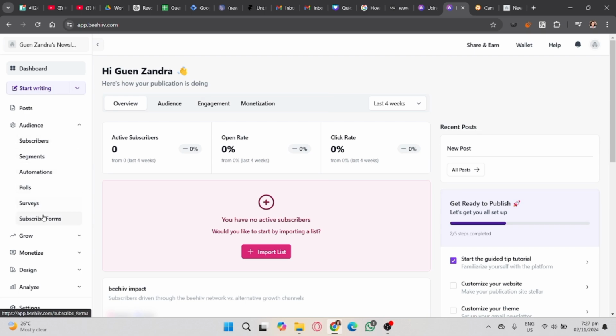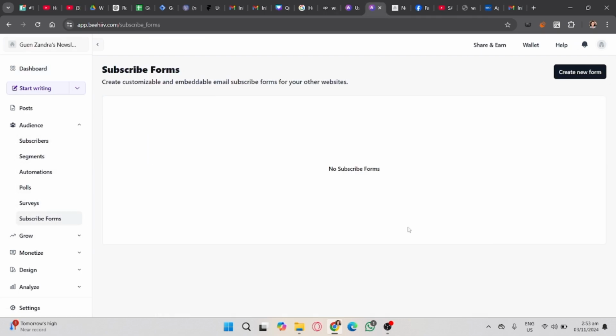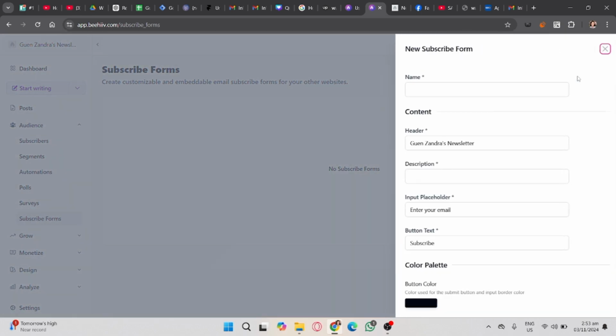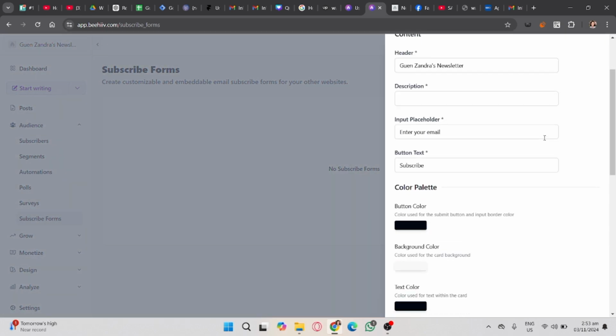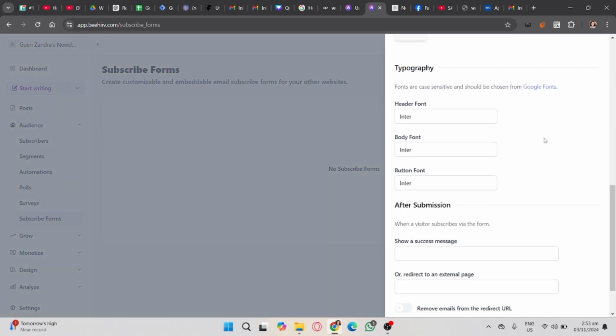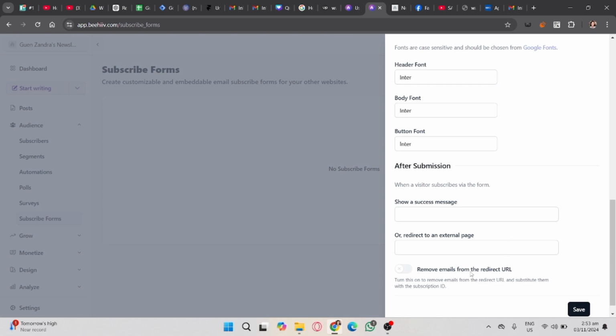Now to add UTM, on the left side under audience, click the subscribe form and you will be redirected to its page. Now click the create new form and fill out information in here. It's up to you what content you are going to put in here.